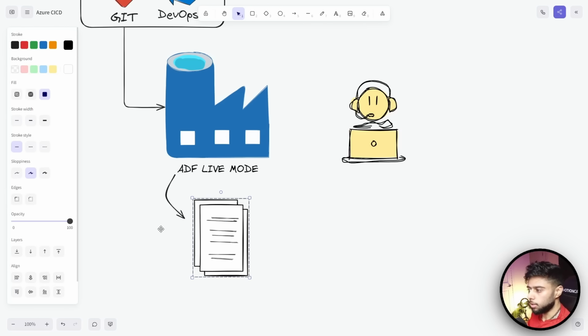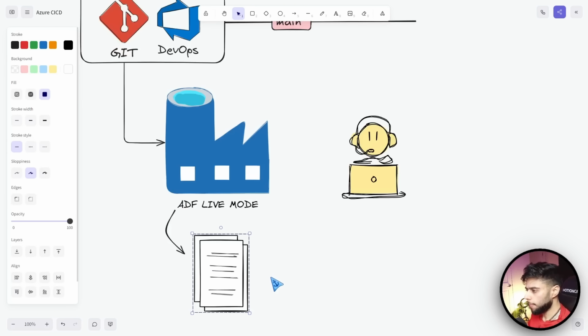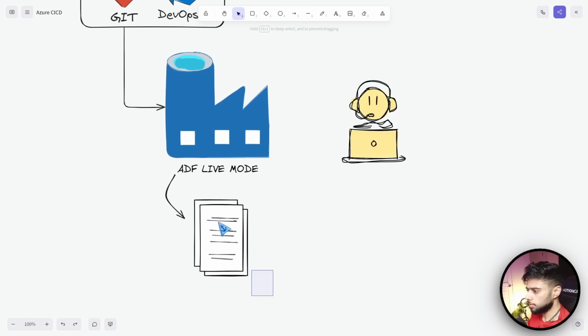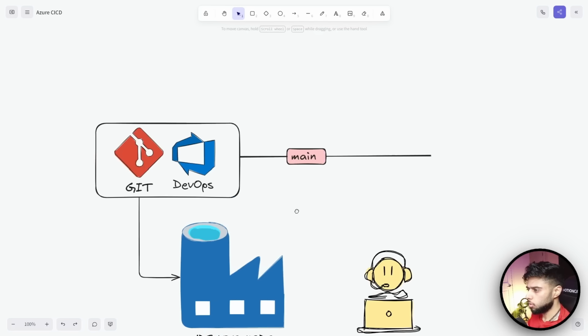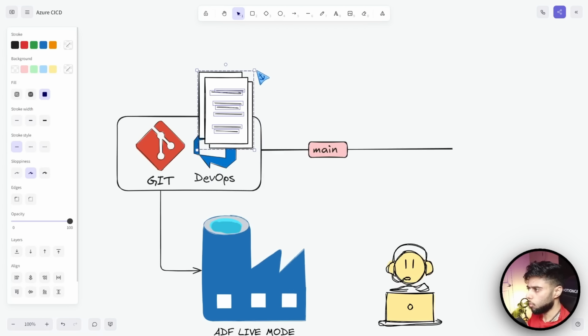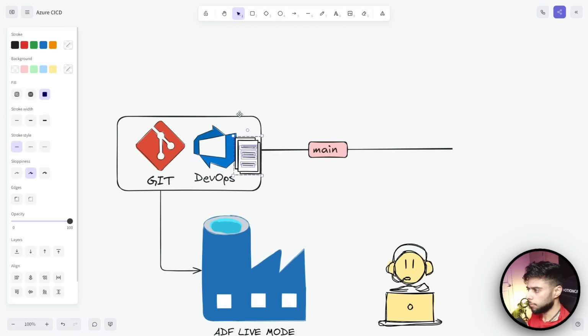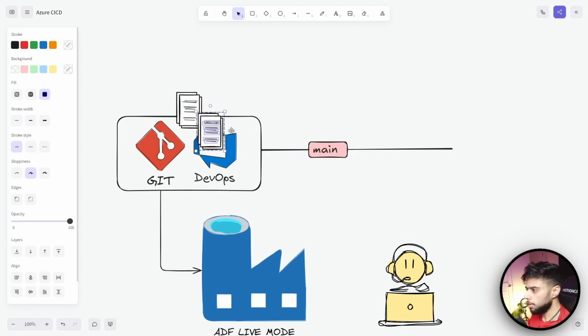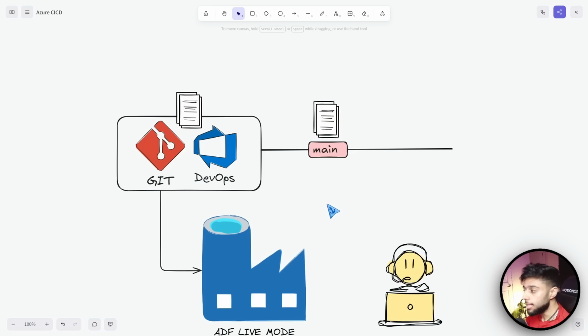So this code will be sitting here. Let's say this code is here, and this code will be here in the main as well. That is why we have created a branch. So far so good.